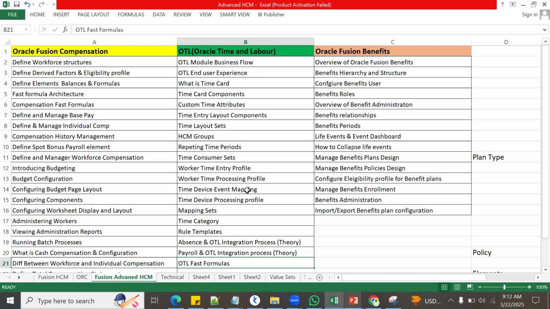So related to PPM, when we are working with OTL, will there be a basic overview on PPM, how it is linked with OTL? Yes, yes. Because PPM is completely different. It has a vast application like project costing, billing, and others. But we'll be just discussing how we can create a project and associate it with an employee, and how the employee can fill the time card for that project. That we will be talking about. Thank you.